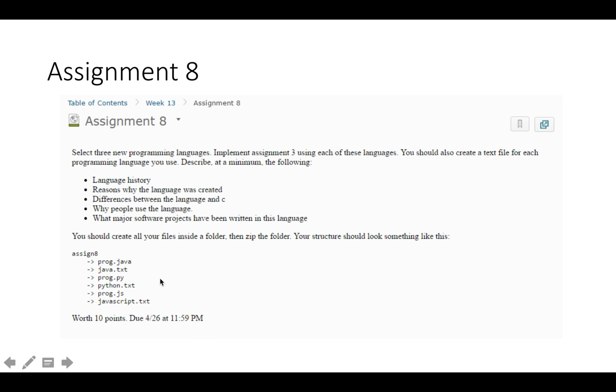I think that's pretty straightforward. Just like all assignments we've done this semester, it's pretty much the same, worth 10 points, and due a week from today at midnight.